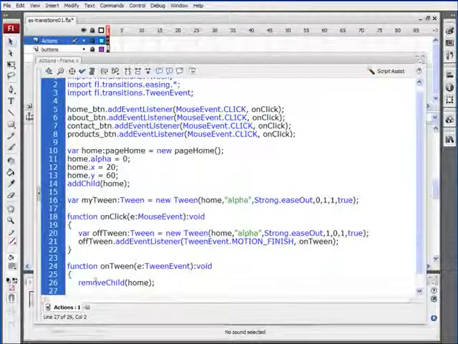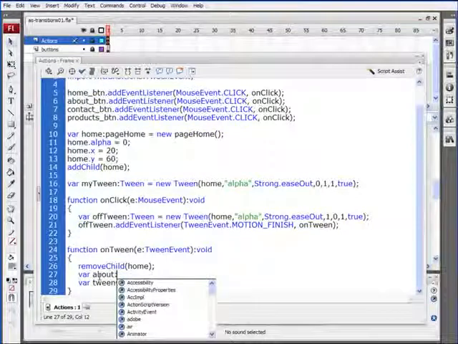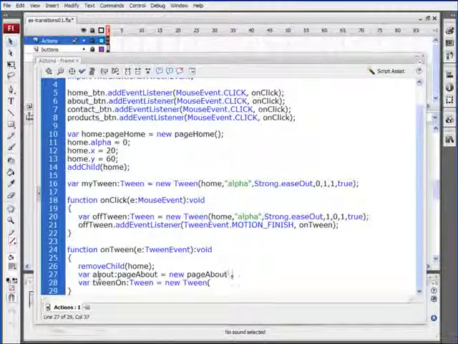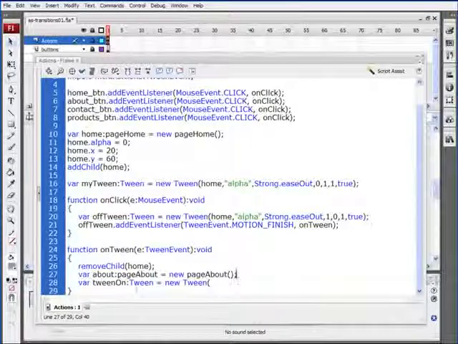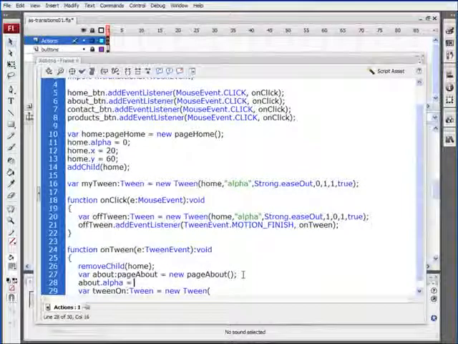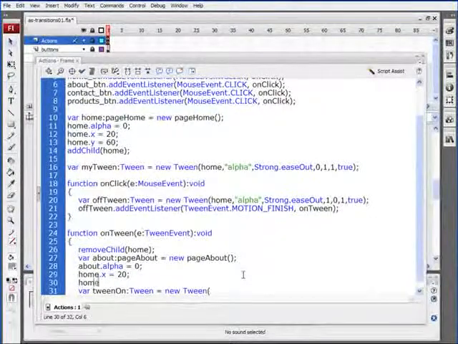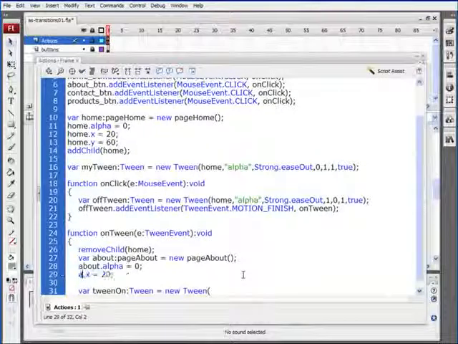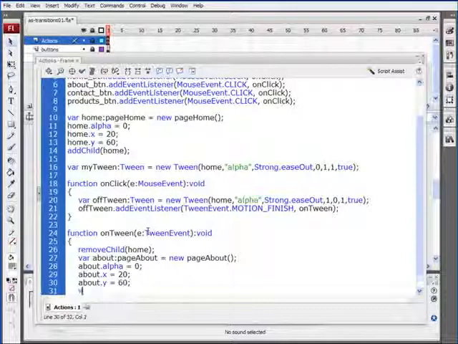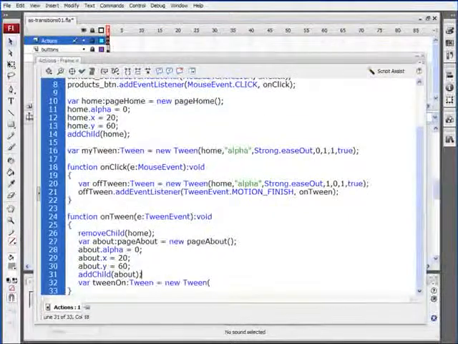Okay, then we want to add a new child to the stage. So we need to create a new variable here called about, page about equals new page about. And that's that linkage class name that we gave it whenever we edited those linkage options in the library. So we've created that new one. We're going to give it an alpha, about.alpha equals 0. We'll give it the same x and y coordinates, so home.x equals 20. Home, I'm sorry, not home, this needs to be about.x equals 20. About.y equals 60. We're just using the same values we had up here. And then add child about. So we've added that to the stage, and now we need to animate it on.